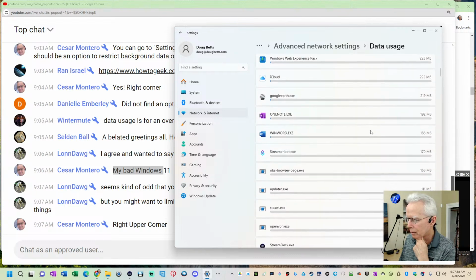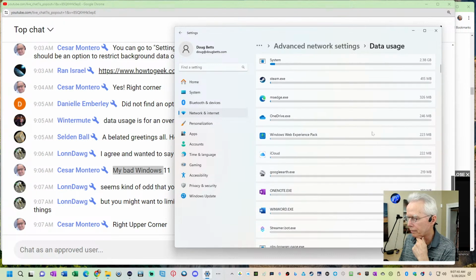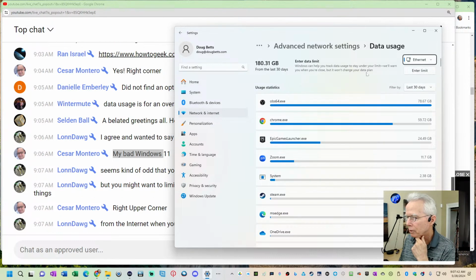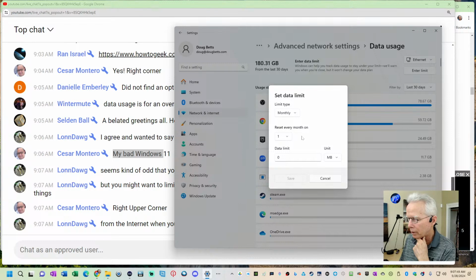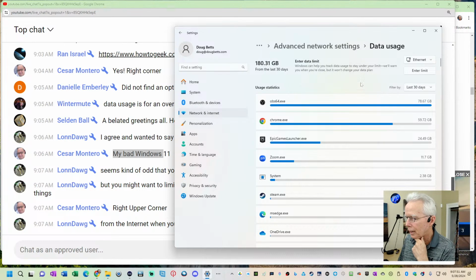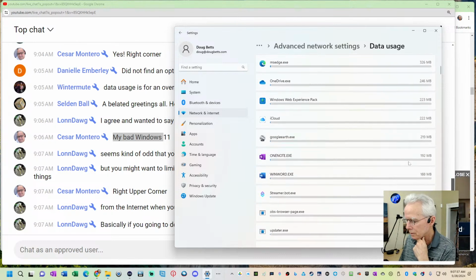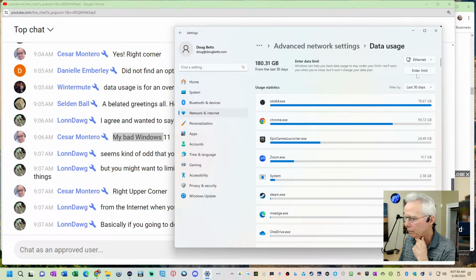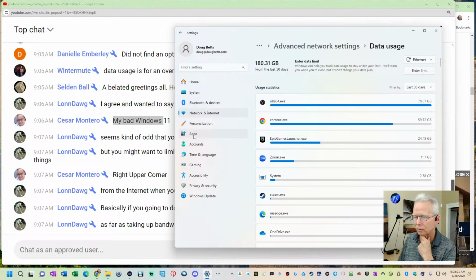This is showing how much data was used by different apps. Interlimit, interdata limit, Ethernet. This would be entering a limit for Ethernet. That's not a specific app. Yeah, I don't see a way to limit for specific apps. This internet looks like it's overall use.